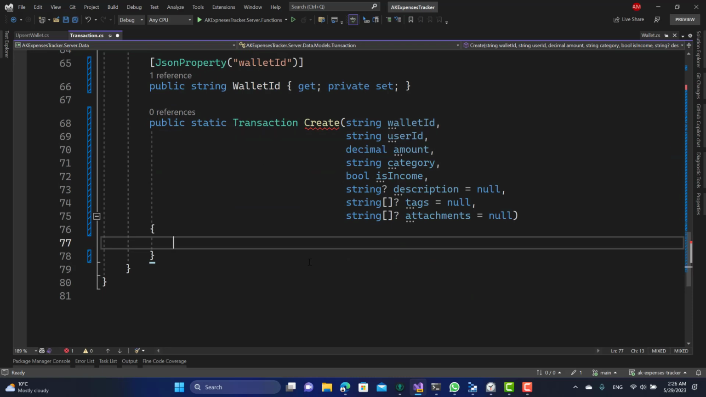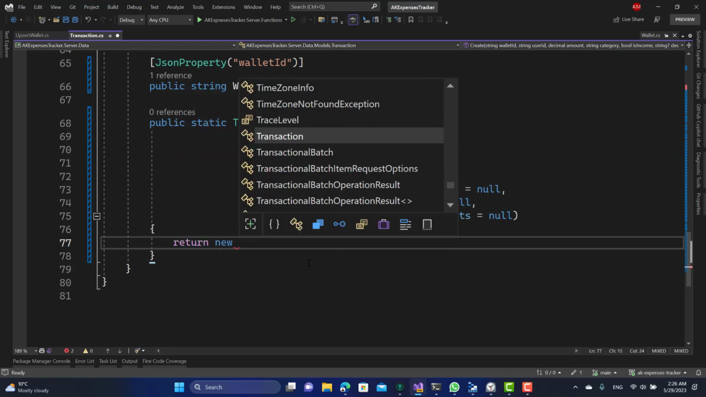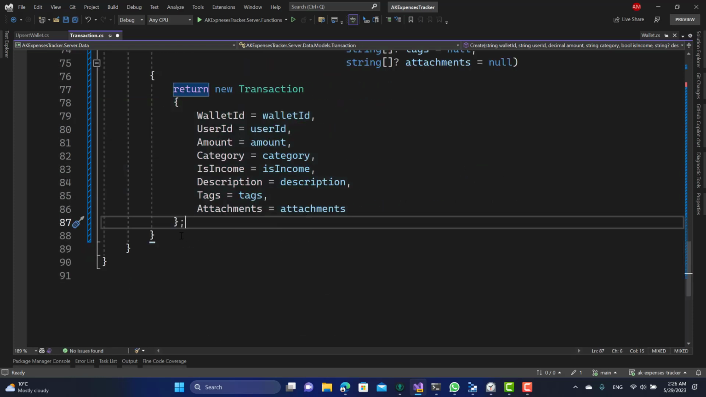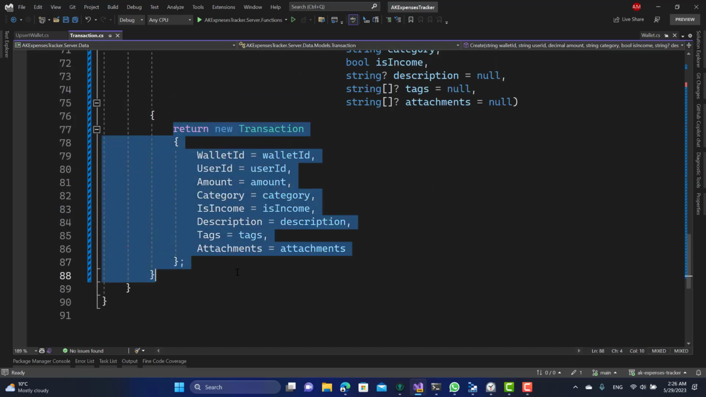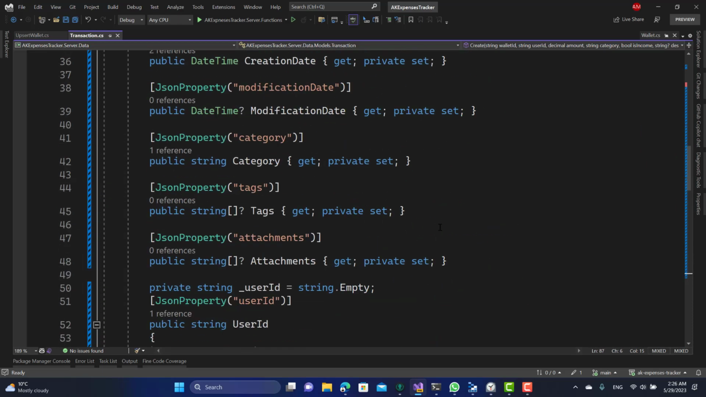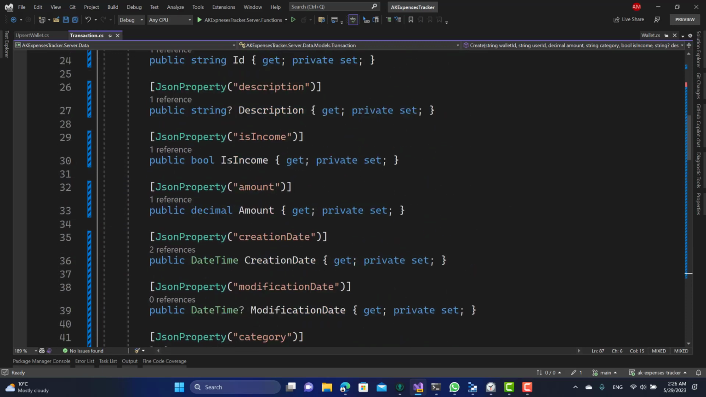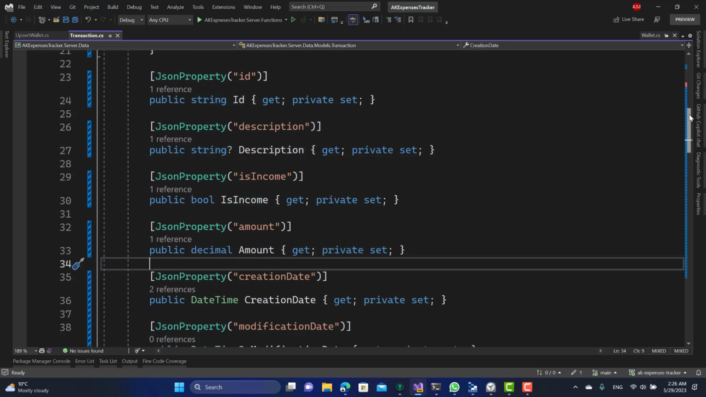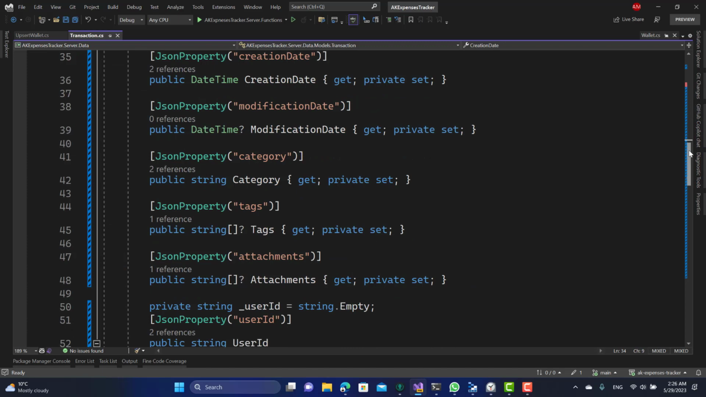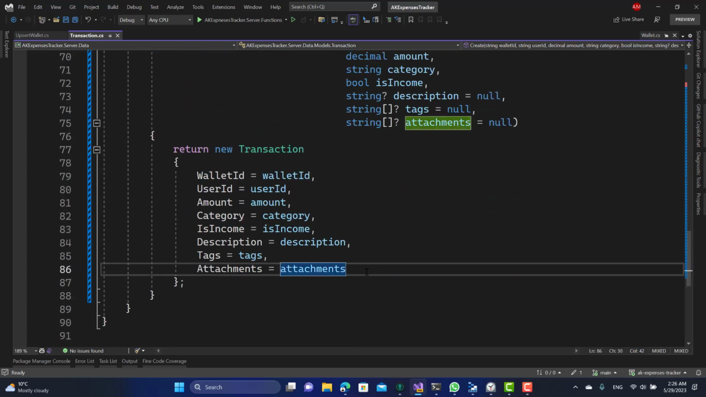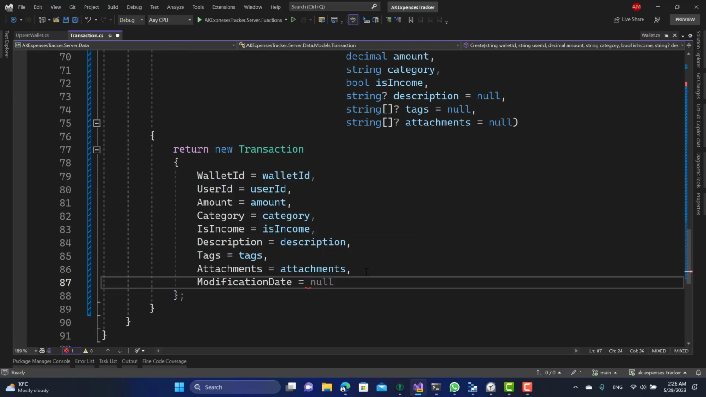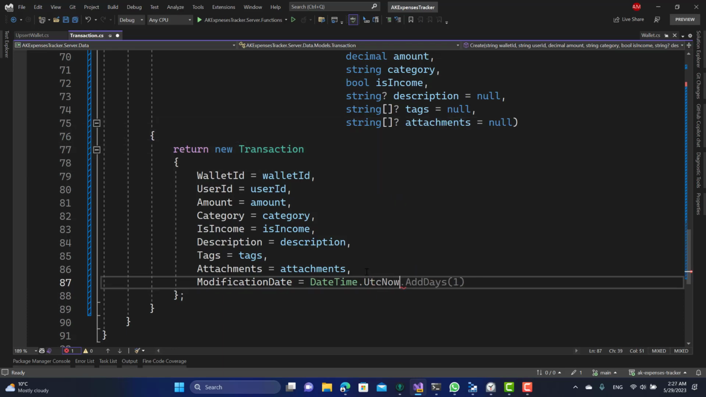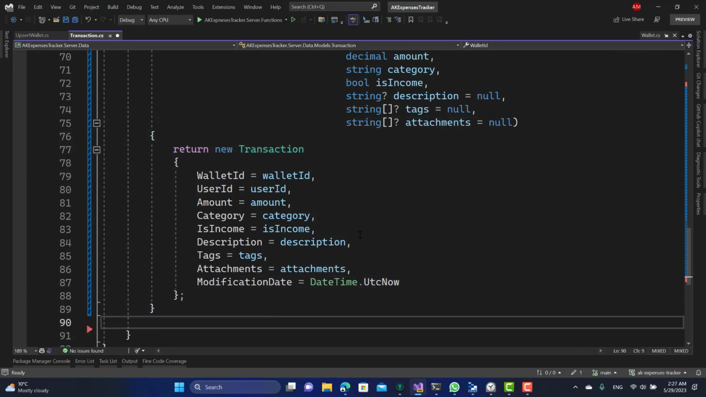Right now we have this method, so we can just make it like that. Transaction, that's correct. GitHub Copilot writes the code for us. That's cool. Let's double check that everything is great. The ID is automatically set. Description, is income, amount. Creation and modification date is set. I need to fill out the modification date by default initially. It's not needed, but we will do that. So it is DateTime.UtcNow. Okay, that's it. This is all we need to do.